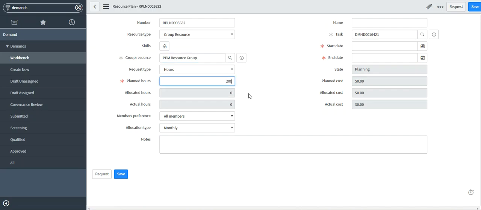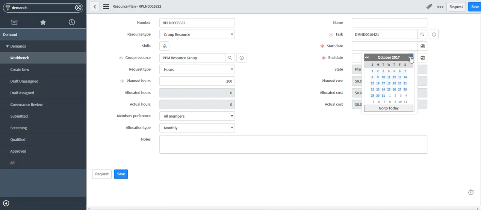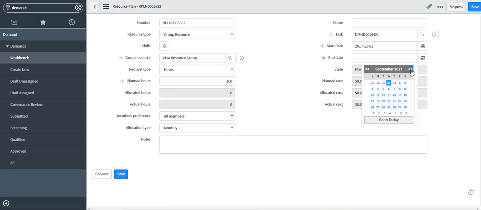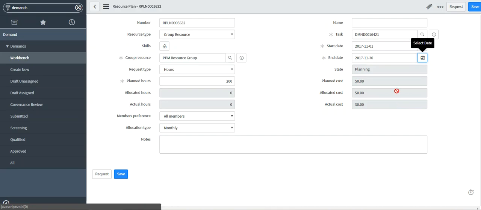I'm going to ask for 200 hours in the month of November. All members of the group, leave it up to the resource manager to sort out who they're going to give me. So I'm going to go ahead and pick November 1st and November 30th. And that's really all I have to do here. I'm going to give it a name, just something I can refer back to. November. And I'm going to notice we have a save button and a request button.